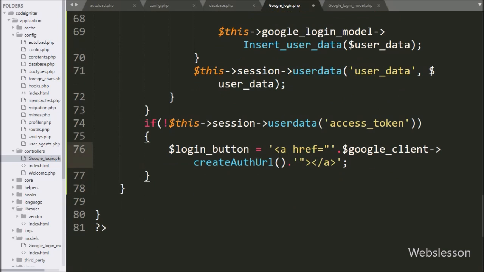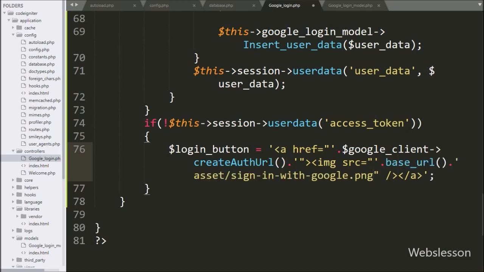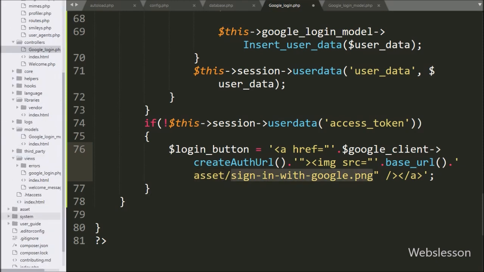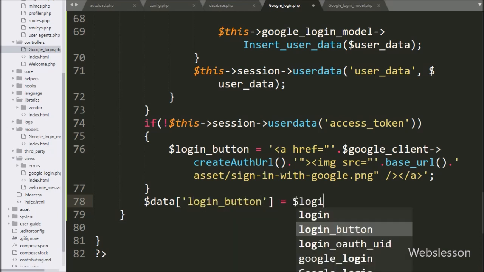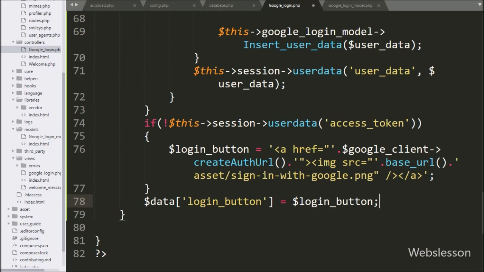Under anchor text, we have written an image tag with src equal to the image path. Here we have stored the Google login image in this asset folder. It will make the URL for Google authorization. After this, we have written $data['login_button'] equal to the $login_button variable.